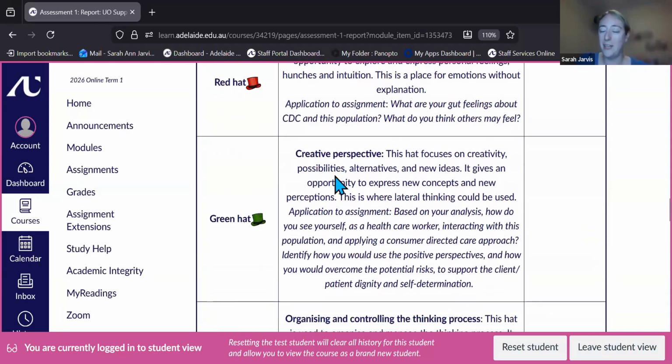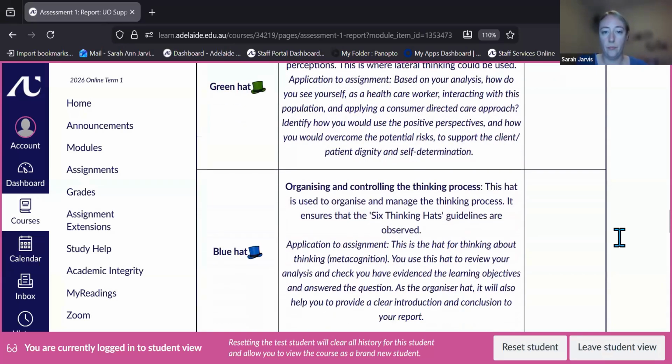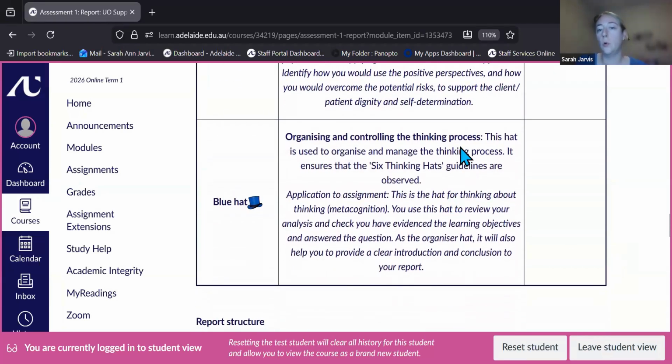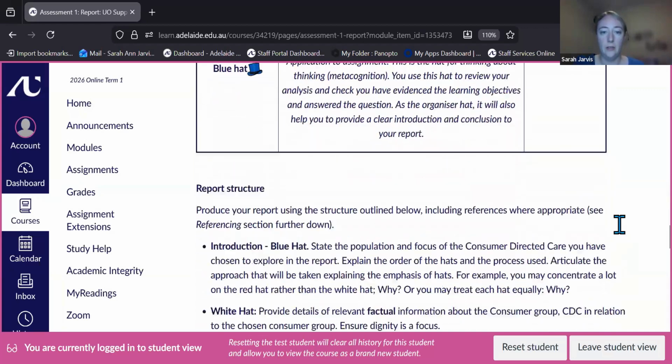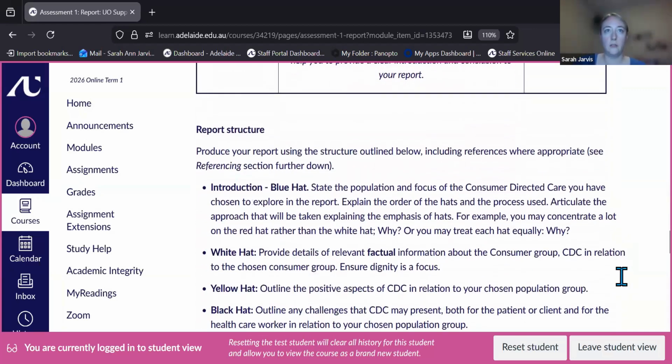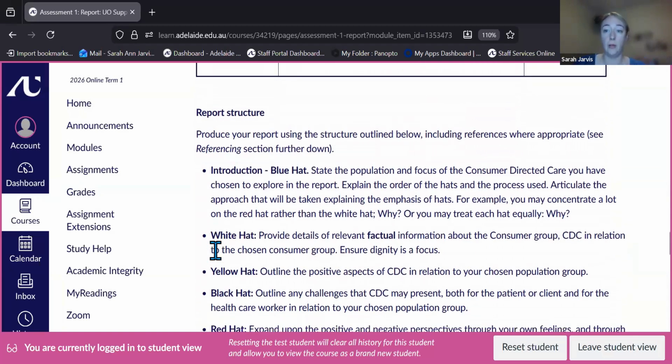The green hat, as I mentioned, really strongly answers that overarching question for this assessment. So it's the creative perspective, focusing on creativity, possibilities, alternatives, and new ideas. And the blue hat helps us to organize and control the thinking process. So we'll be using the blue hat for our introduction and conclusion. So this section does provide a little bit more detail about each of those hats and how you can apply them in each section of your report.